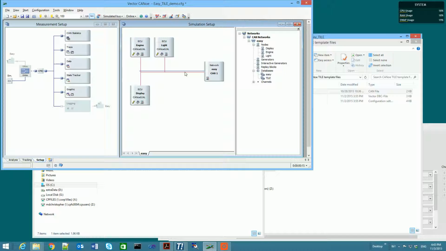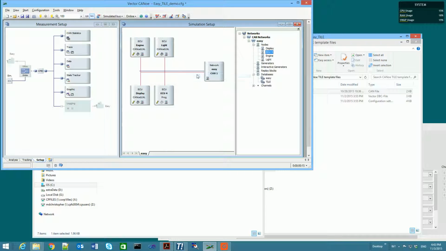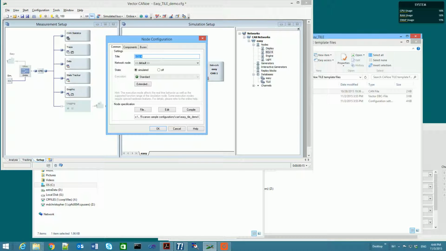The next step is to add the .can file into a CAPL node. So to do that, we right-click in the graphic view of the simulation setup, and there should be an option that says Insert Network Node. So we click that. It will add a module here that we're going to right-click, go to Configuration, and we'll name this tile. This is going to be our tile node.